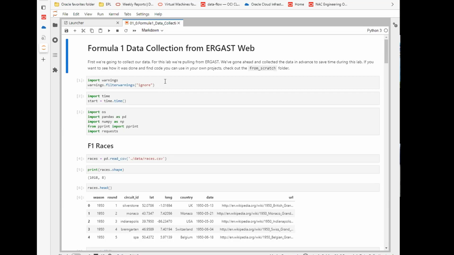This data is coming from a website called Ergast, which collects historical data about F1 racing. It's a fabulous website that is rich in data. And we actually scraped all this, and you can see the results from scratch.